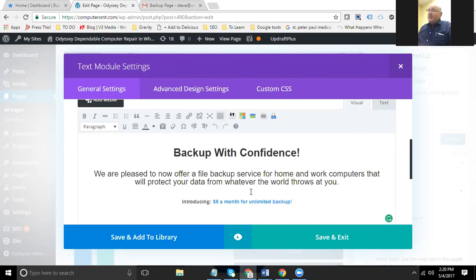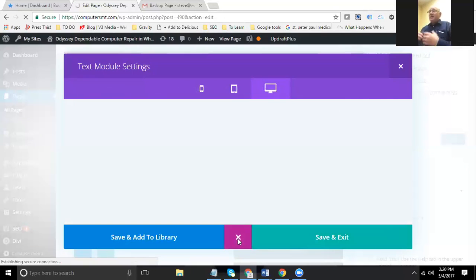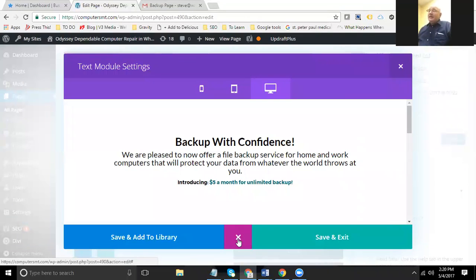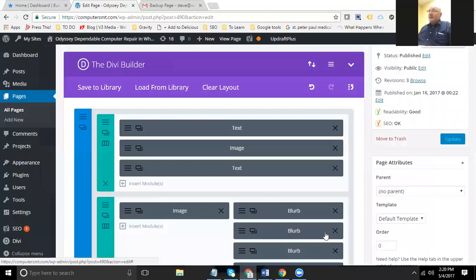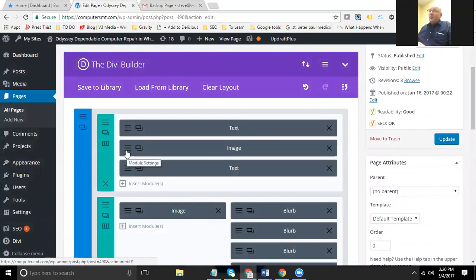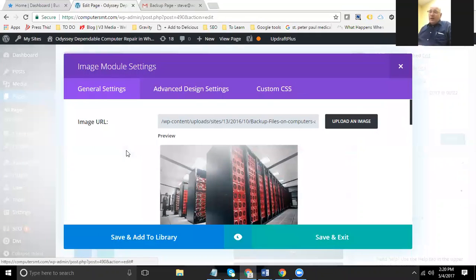And when I open up that module, I can click on this little eyeball here. If I click on this little eyeball, I can actually see what it's going to look like on the front end. So I don't have to leave the back end to see the front end. This section says, "Back up with confidence... introducing $5 a month for unlimited backup." So I'm just going to hit save and exit. And I'm going to go through this very first row and show you what it looks like on the back end. That's the picture.